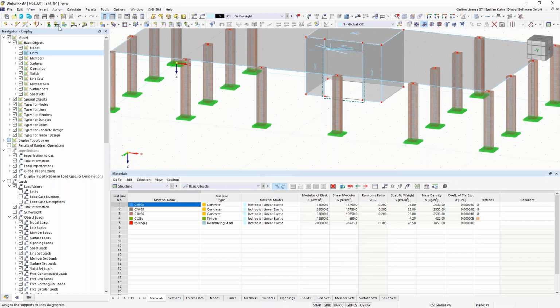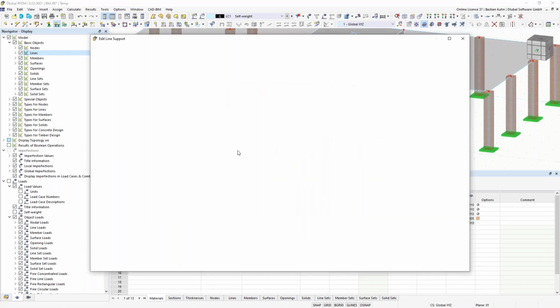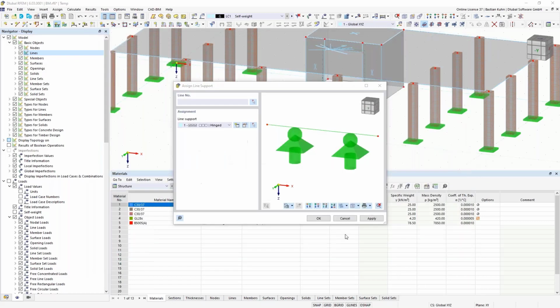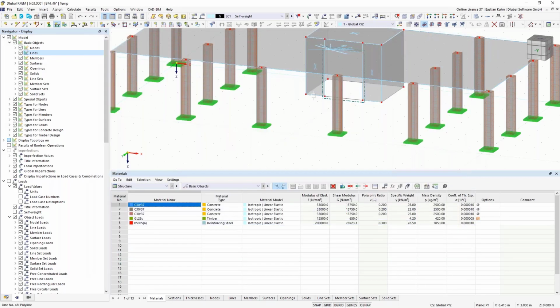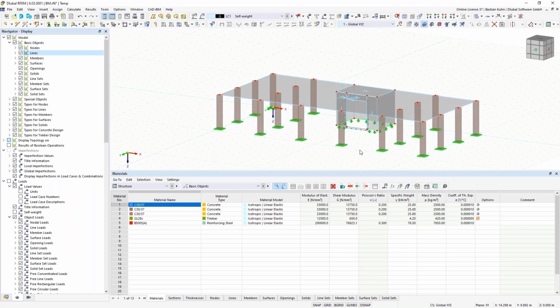All right. And now in the concrete kernel, I will also define line supports for the walls. They will be arranged local with a fixed movement in X and Z direction. So they only can bear force in horizontal direction of the wall and in vertical direction of the wall. Okay, so that is the first story, and it's good to go, I say.